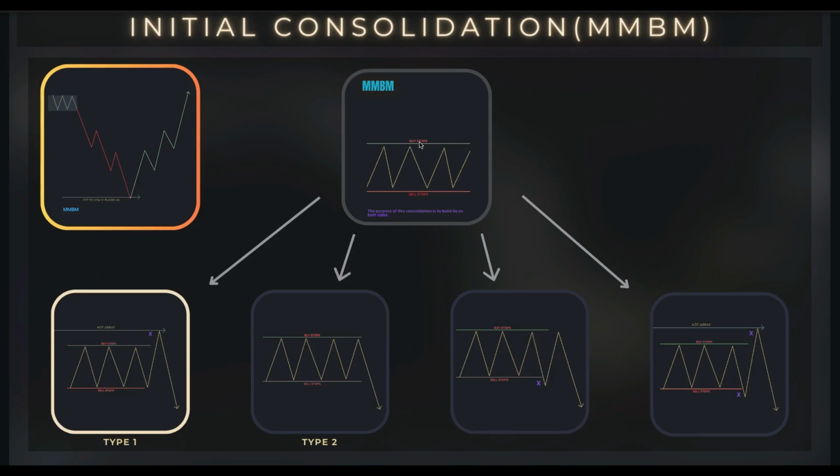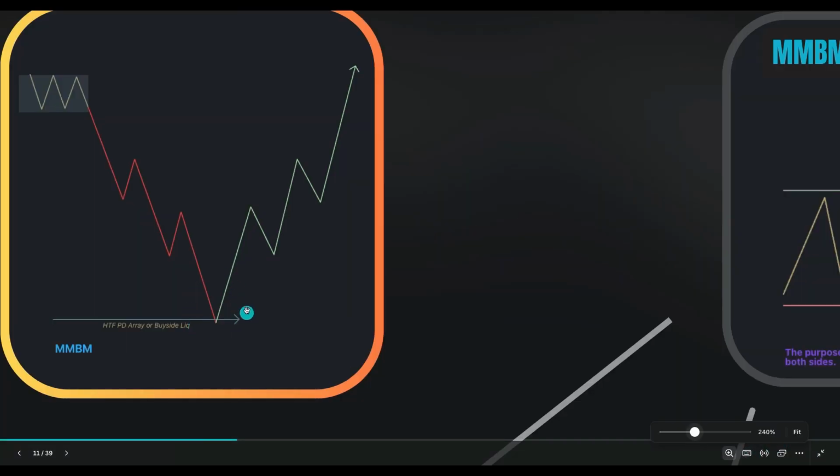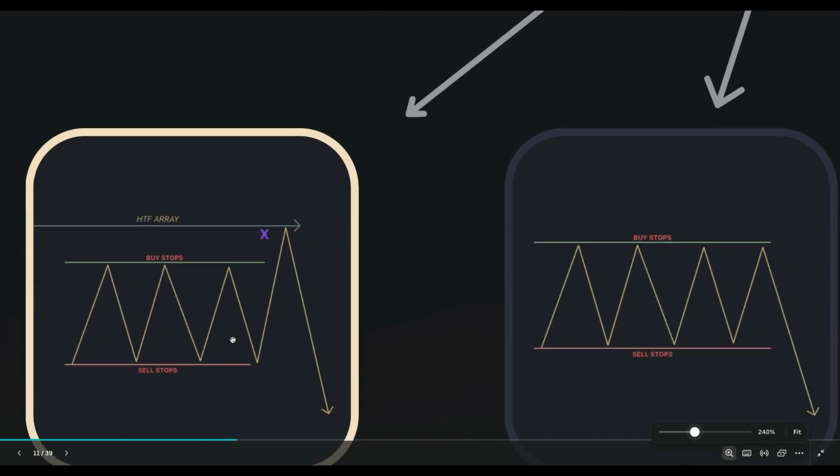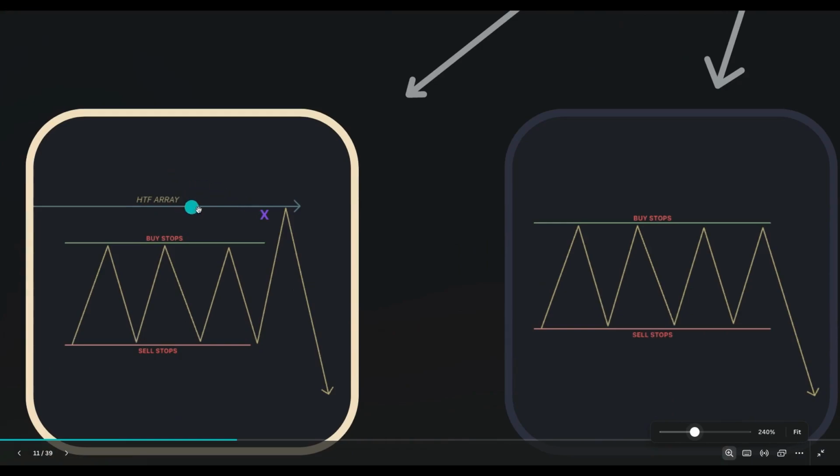Now we have consolidations for market maker buy model. So again, buy stops here, sell stops here. The purpose is to build liquidity. Now, as you can see, we have that initial consolidation up here, which you will see those reversals, or you can see them right here. I'll zoom in for you. Right here is where you will see one of those reversals. Now, again, you will hit your higher time frame array or some kind of point of interest, sweeps that liquidity, then starts going down to initiate the sell program.